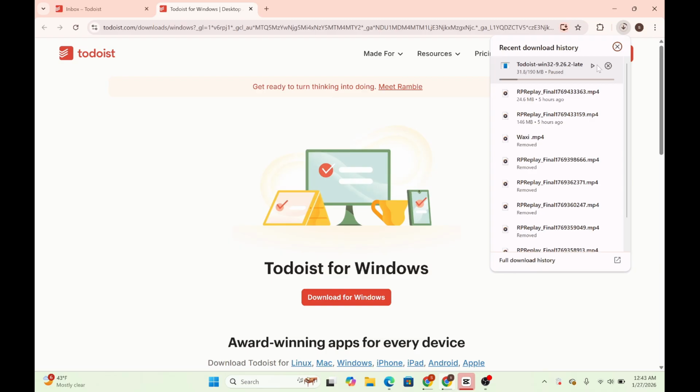After the download is complete you can go to the download folder and double click the Todoist setup file. A setup window will open. Just follow the instructions and wait for the installation to finish, and that's it. That's how you can install Todoist on Windows.